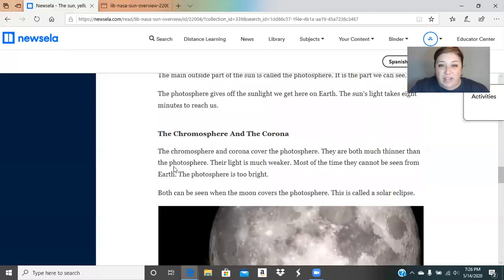The chromosphere and the corona. The chromosphere and corona cover the photosphere. They are both much thinner than the photosphere. Their light is much weaker. Most of the time, they cannot be seen from Earth. The photosphere is too bright. Both can be seen when the moon covers the photosphere. This is called a solar eclipse.